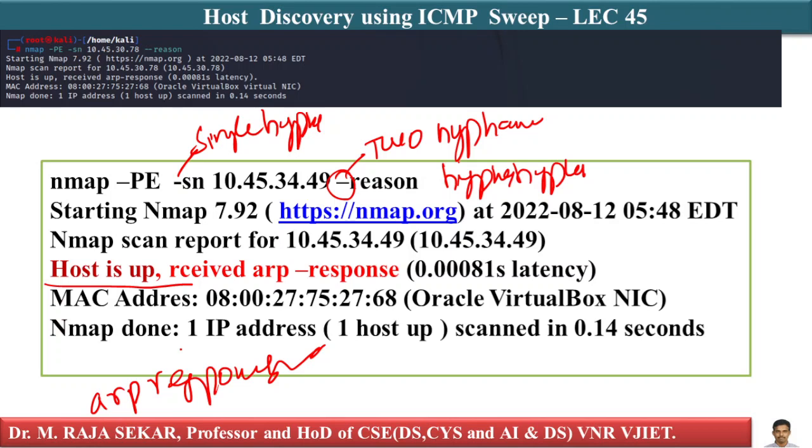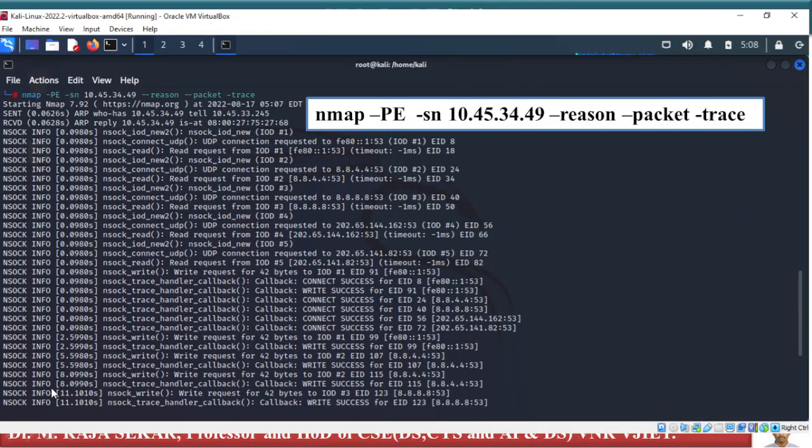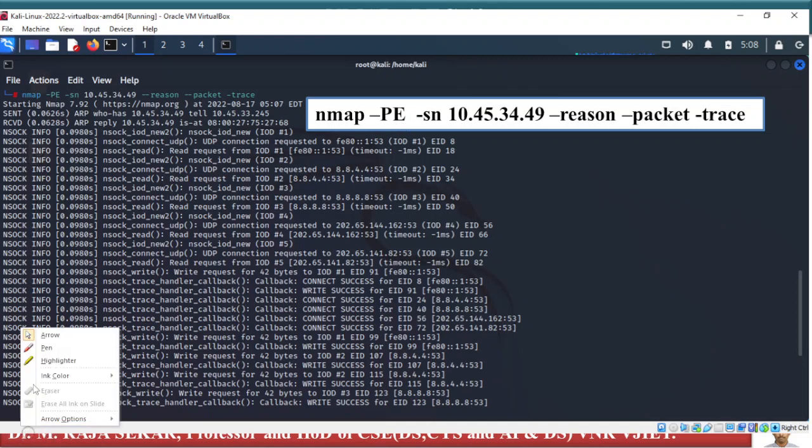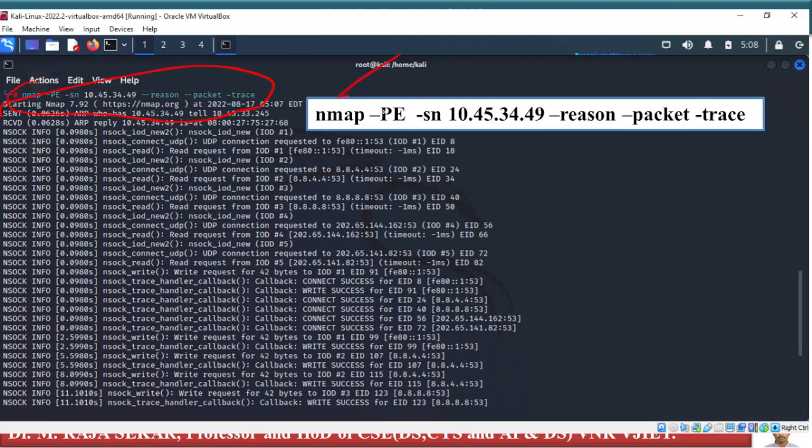The option is --packet-trace. Just let me check with the packet trace option. Just see this one. What is this command? nmap -PE -sn. Just see here, I wrote it here: nmap -PE space -sn space, and this is the IP address of the Metasploitable 2 machine.